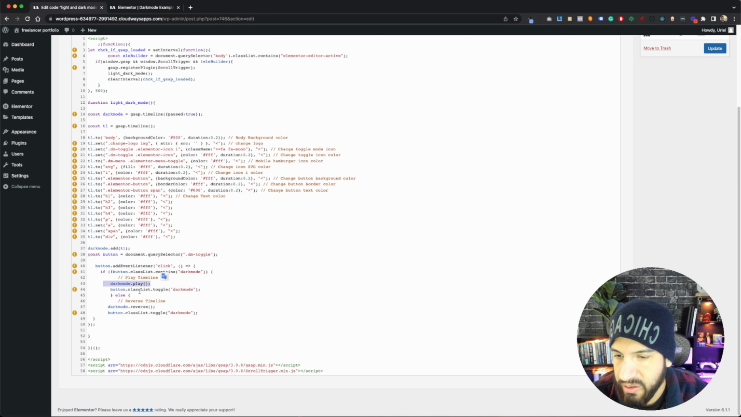And then we also want it to go ahead and add toggle, which is we're going to add our dark mode because it hasn't been added yet. Now, if it already has the class of dark mode, then it's going to set it to reverse and basically set it back to light mode. And then it's going to go ahead and toggle this dark mode class off. It's going to remove the class from the icon, basically. And that's just kind of a simple logic on how we're going to go about adding our click event toggle. So hopefully that made sense there.